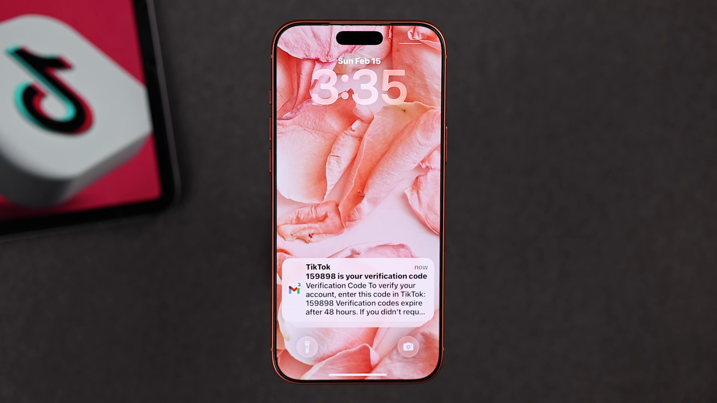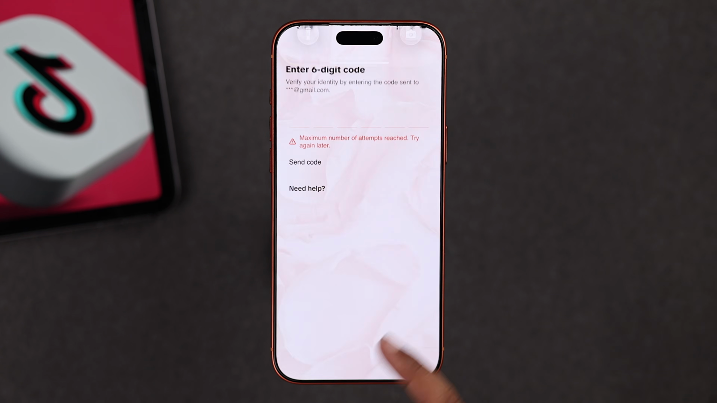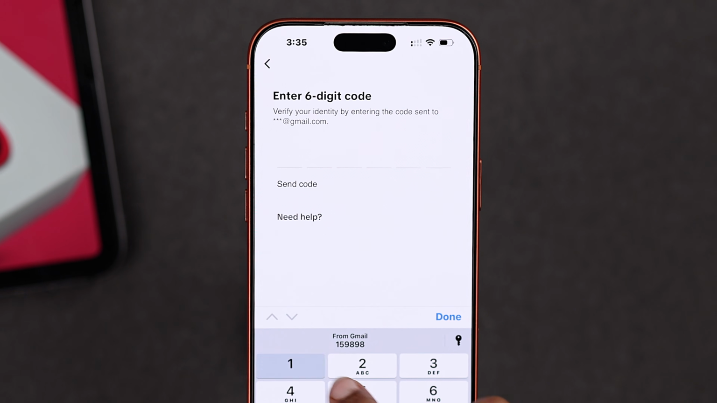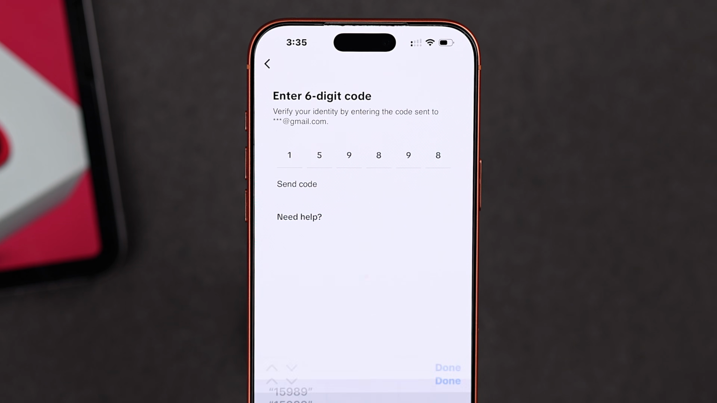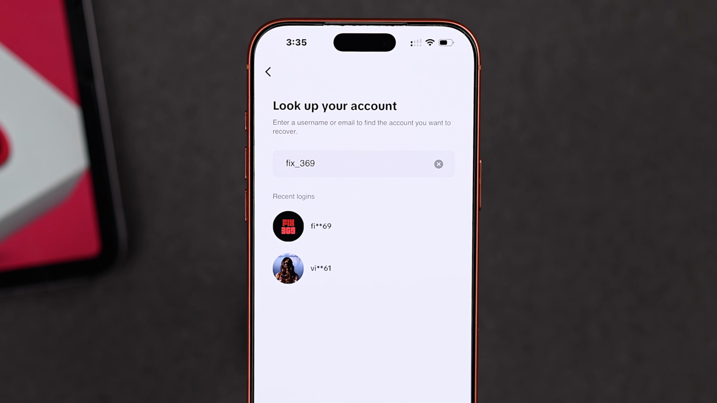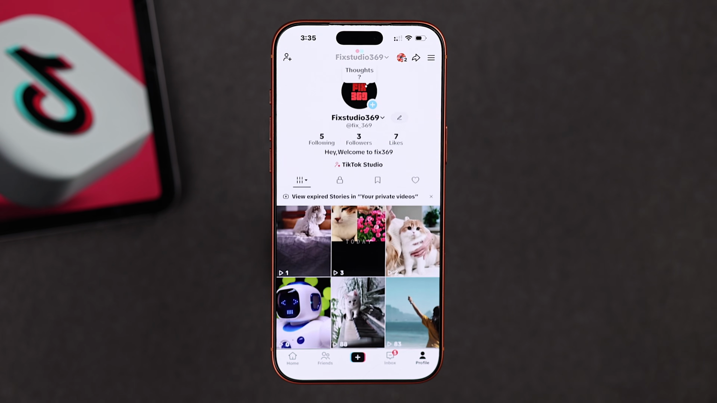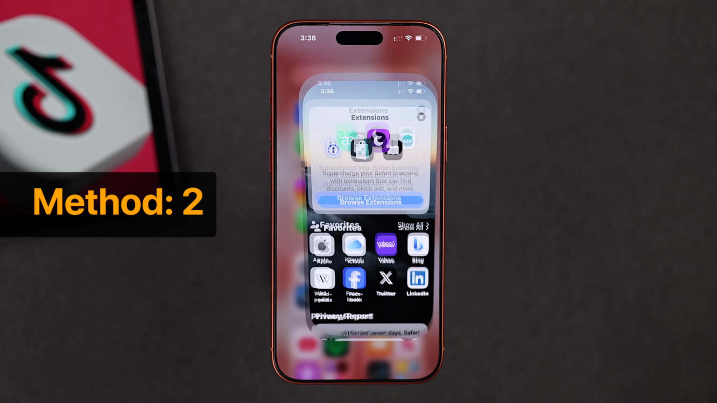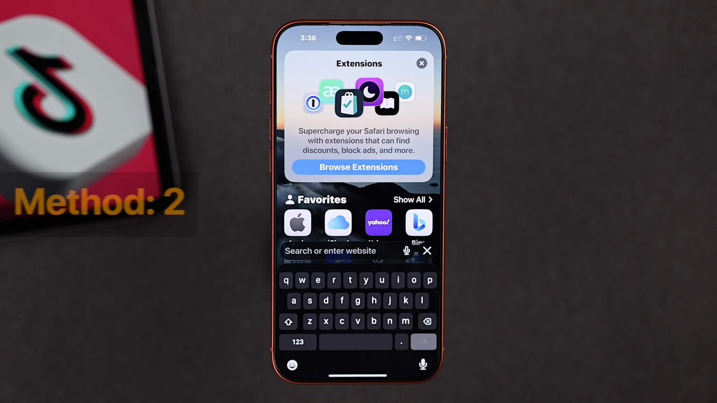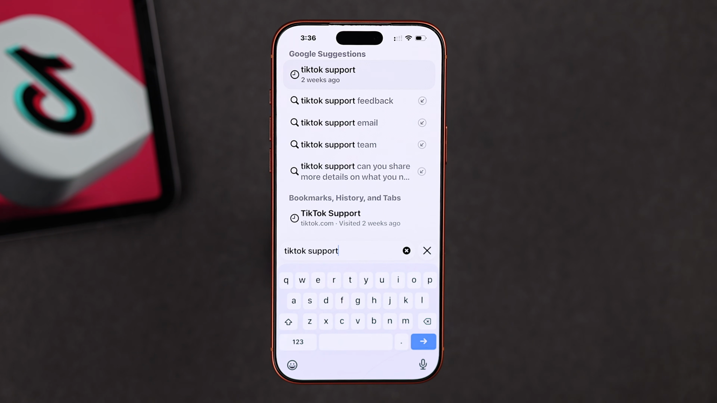TikTok will now send a verification code to your email if it's still connected. Now enter the code, and in many cases, your account gets recovered immediately, and this is the fastest recovery method, so always try this first. But in your case, if the first method doesn't work, open any browser and search for TikTok support.